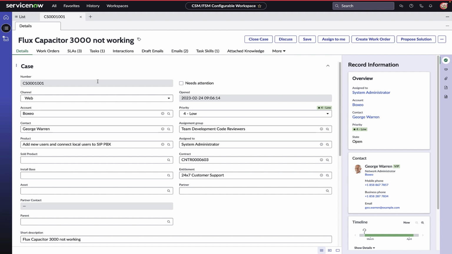Let's take a look at a quick demo. In this demo, you'll have a cast of characters, 4+ agents visiting a case on another screen. I suggest using Chrome profiles to emulate the multi-user scenario. From the CSM configurable workspace, let's retrieve case number 1001.